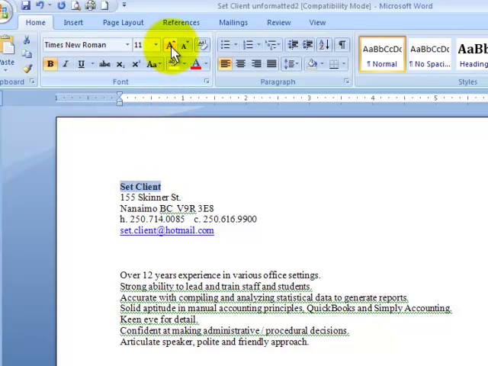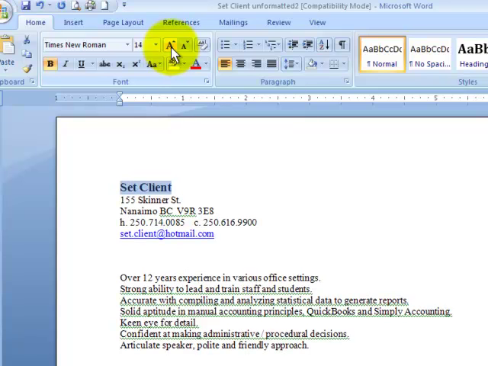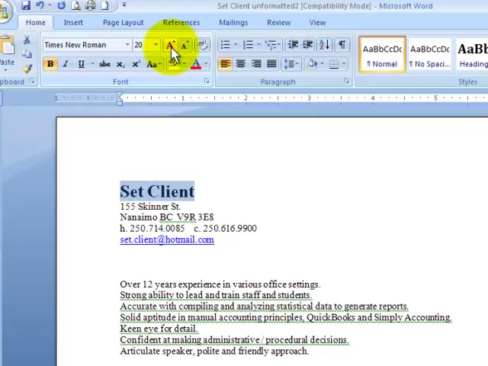I'm going to go over to this section again in the font that's called Grow Font. It's got the A with the arrow pointing up, so I'm going to hit that a couple of times, and each time that I hit it, the number in the box beside it changes. The higher the number, the larger the size of the letter. So I'm going to take this all the way up to 20, which is the size that we have in the sample we are looking at now.